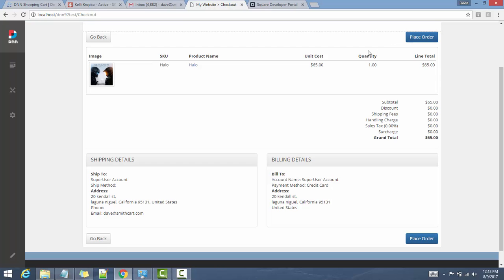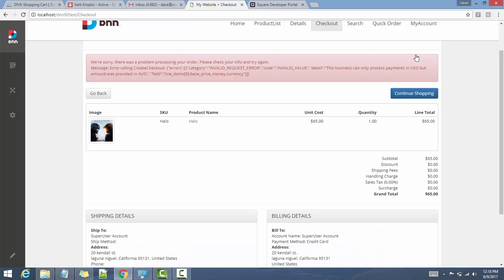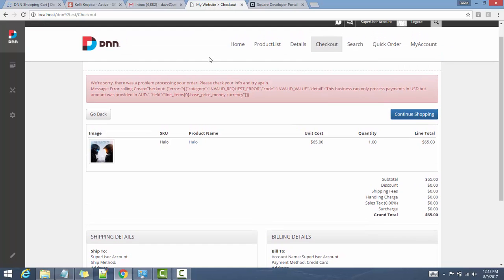Okay, this is the confirmation screen just to confirm everything. Oh, okay, so got an error. I think it's my currency is set up incorrectly. So it says this in the error, invalid value. The business can only process payments in USD.